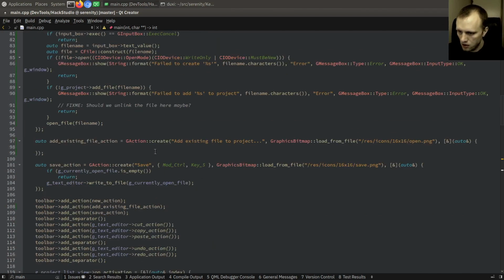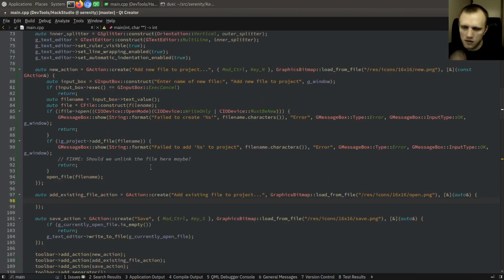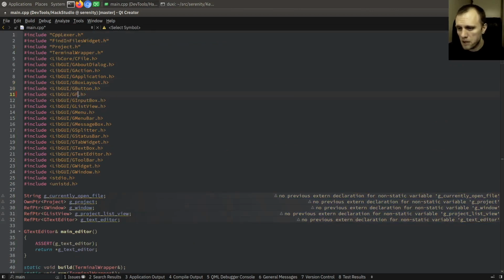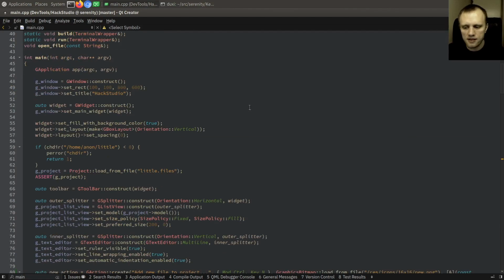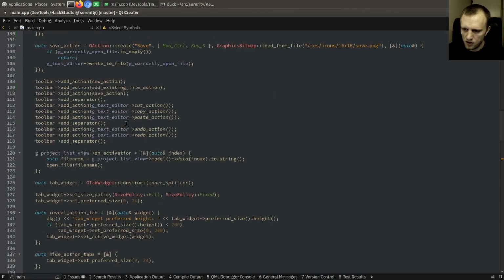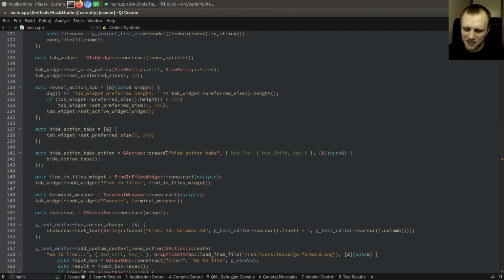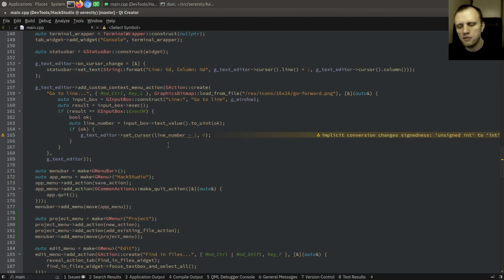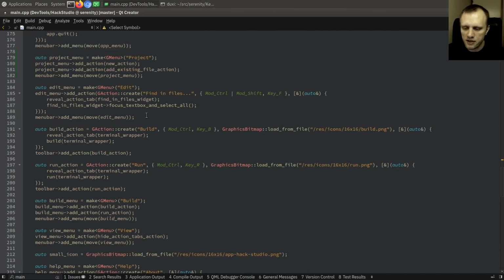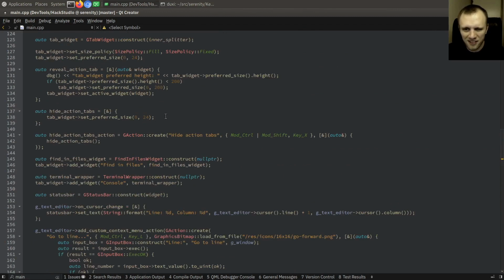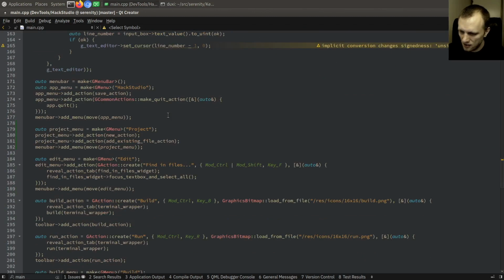So let's see, add existing file action. So here we are going to want to use the G file picker, which is a class that brings up this dialog where you can choose an existing file from the file system. And I haven't worked on that class for quite a while, and I recall that it's not perfect. It's very far from perfect, but that just means that it's good to start using it for something, because it'll annoy me somehow, and then we can see why and work from there.